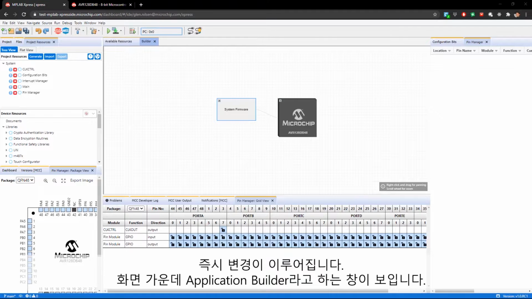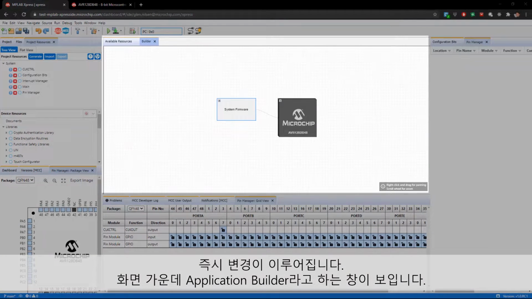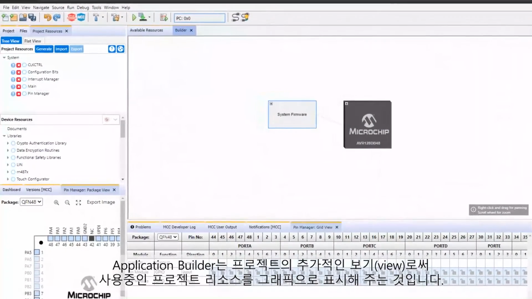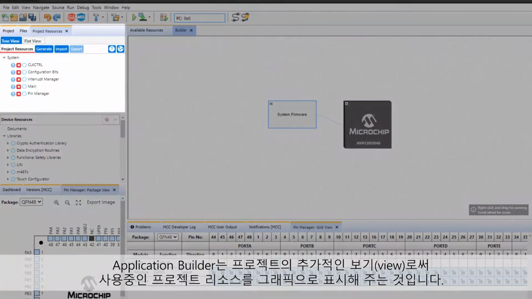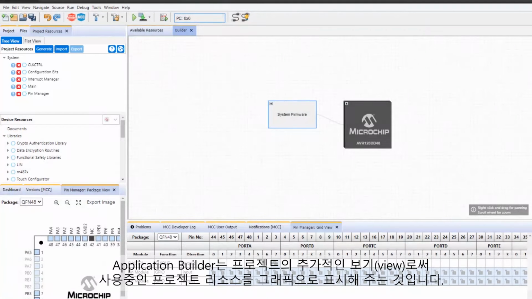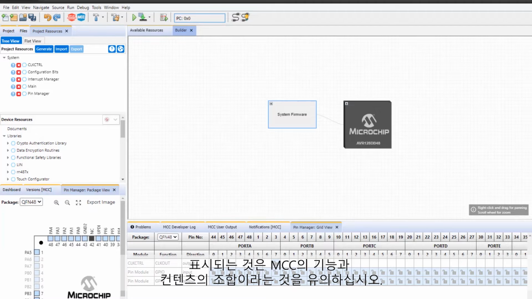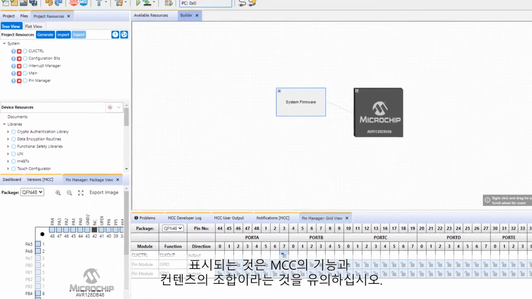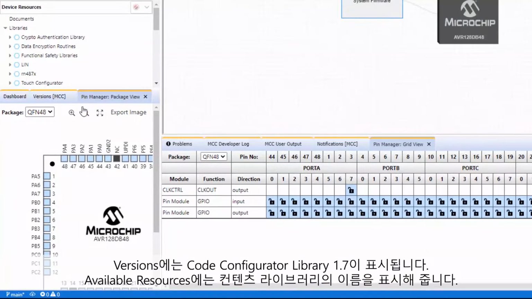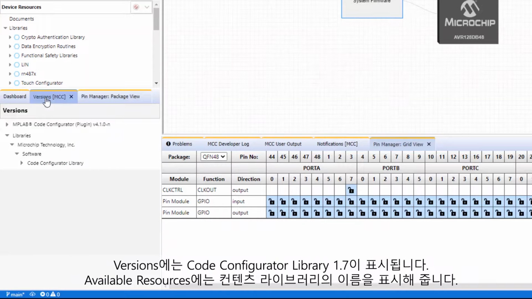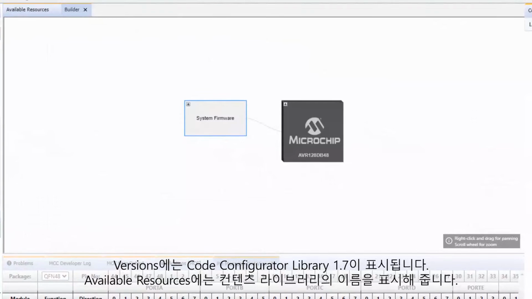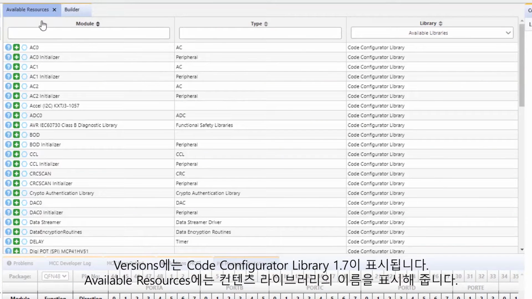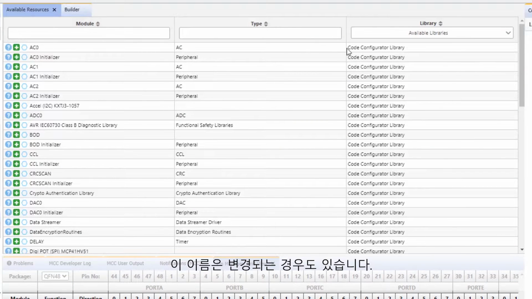So immediately you see a change. In the middle of your screen, you now have something called the Application Builder. The Application Builder is an additional view of project resources, which allows you to see the resources that are being used in a graphical format. Also note, what you see is a combination of MCC features as well as content. You'll see under versions that we have a code configurator library 1.37, and under available resources, this shows up as the name of the content library. This name may change.